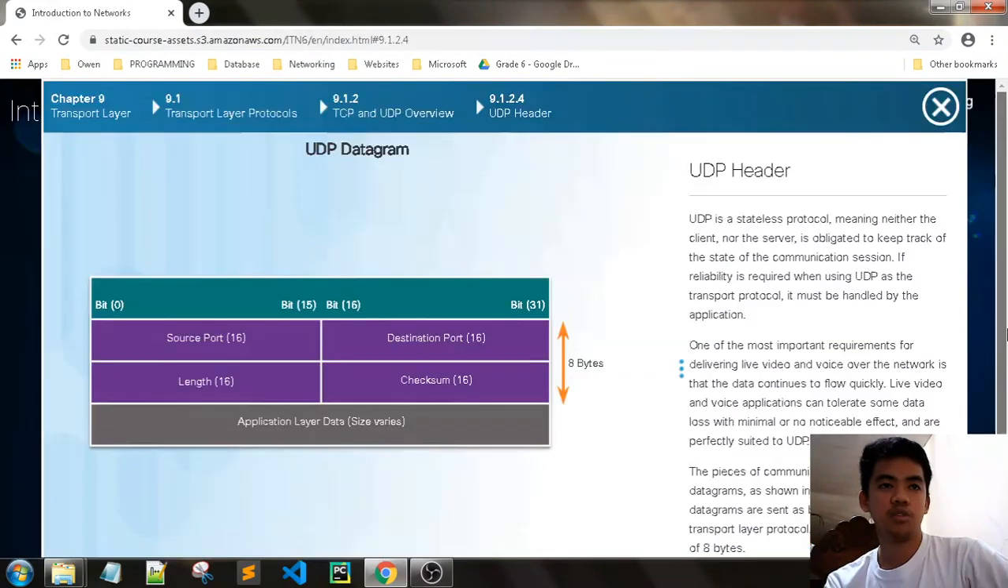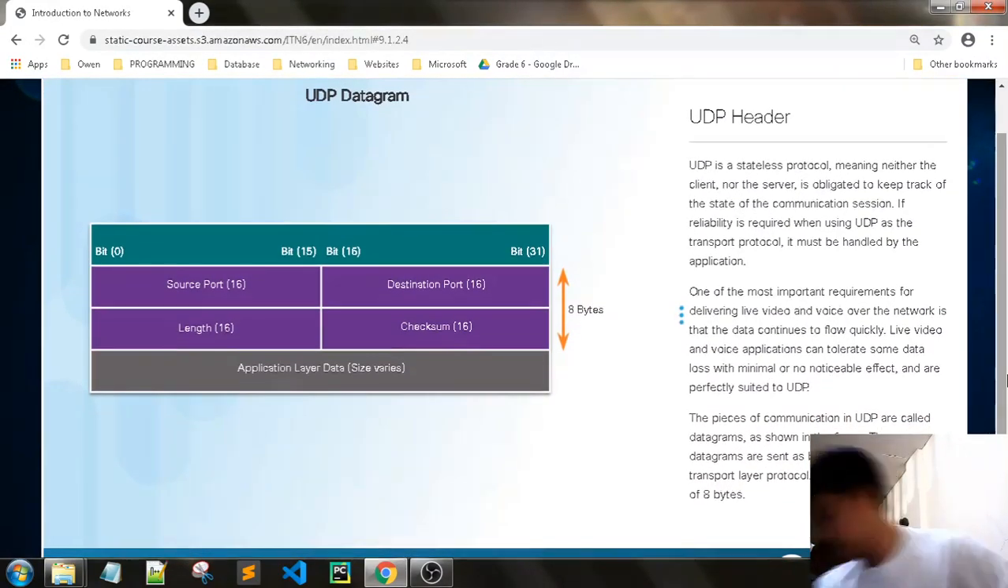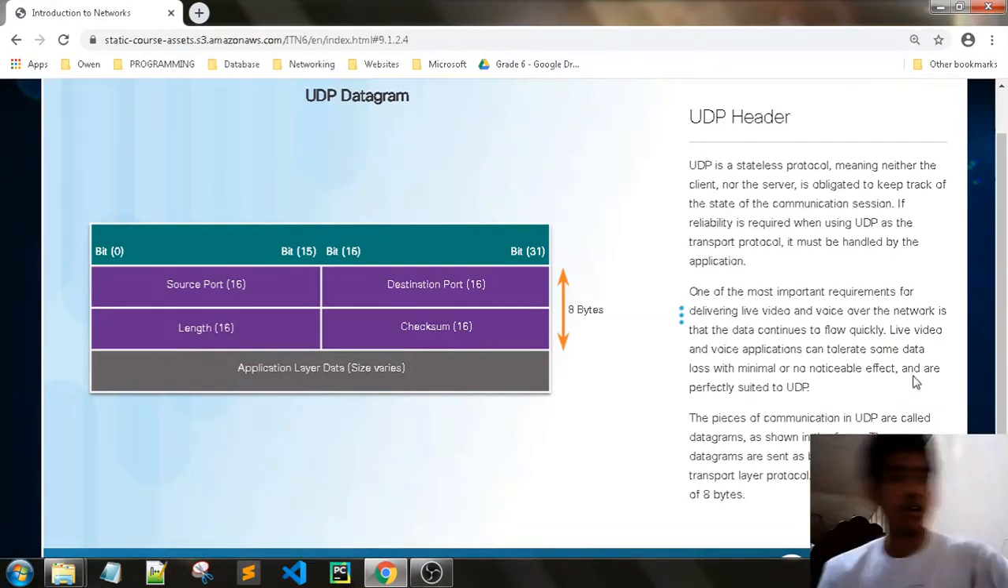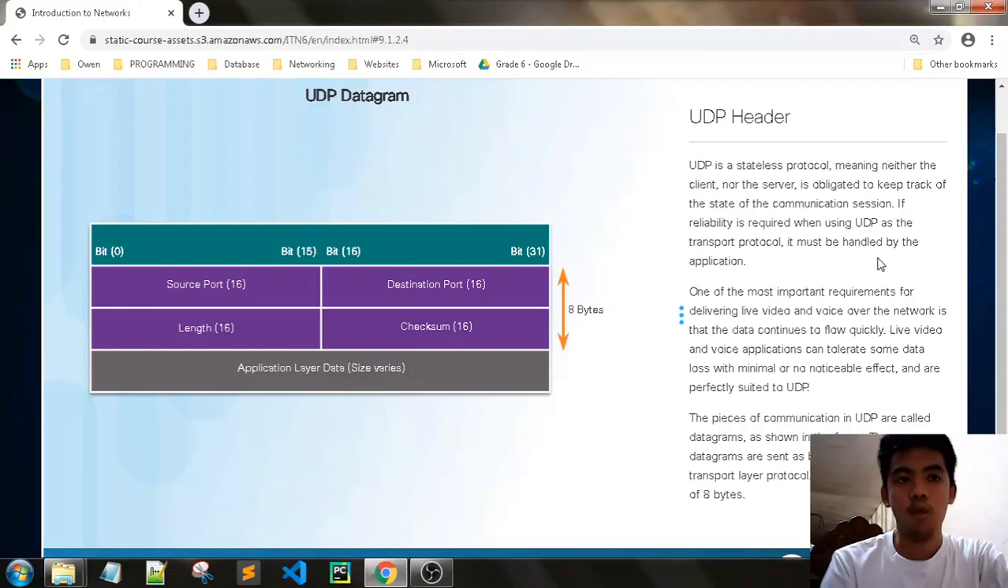We have the UDP header there. As you can see, it has smaller bytes, little overhead. We have the source port and destination port, the length and checksum, which is for error handling.